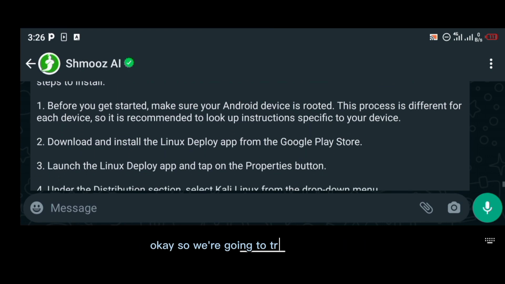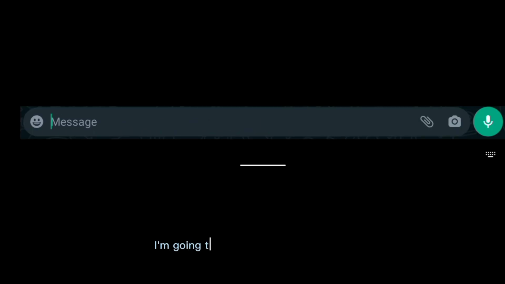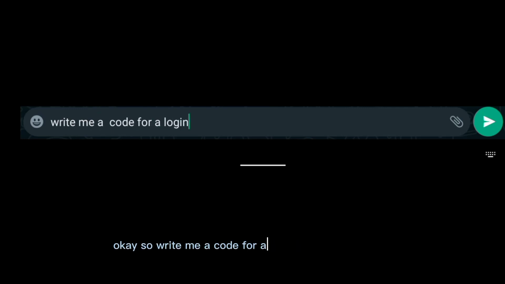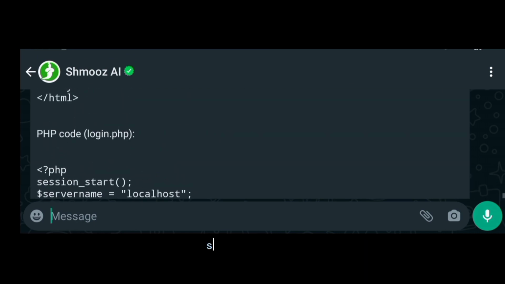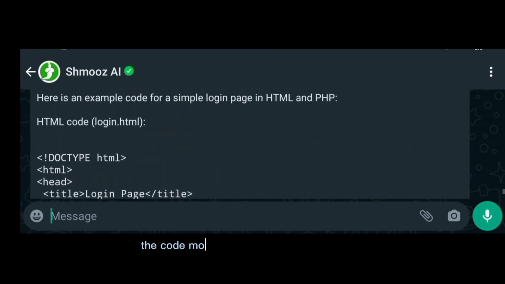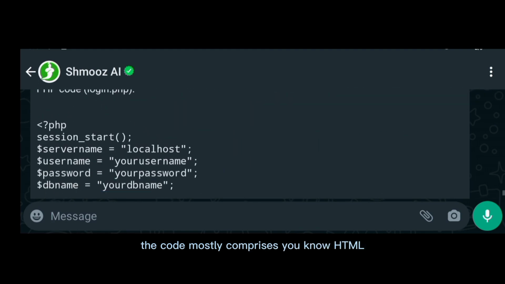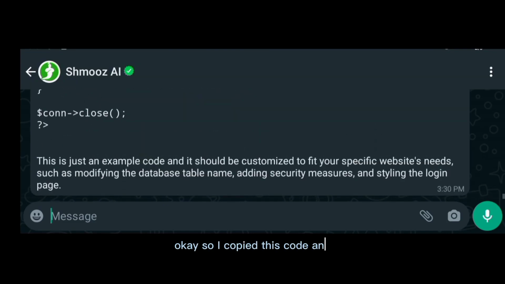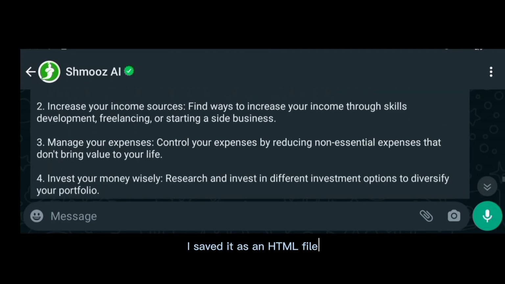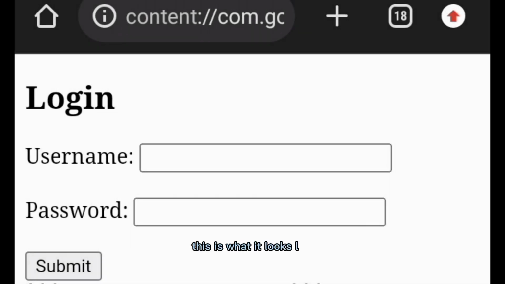So we're going to try another thing. I'm going to tell Schmooze to write me a login code in HTML. Write me a code for a login page on a website. And just after a few seconds, Schmooze gave me this code. As you can see, the code mostly comprises HTML, and I think a little bit of PHP. So I copied this code, and I saved it as an HTML file, and when I viewed it, this is what it looks like.